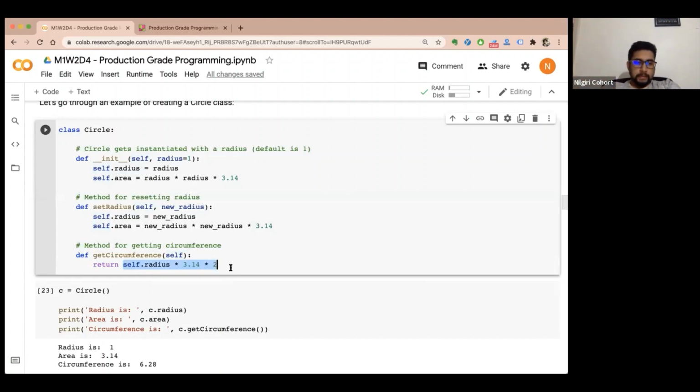Now that I have constructed this whole class, how can I use it? Since I have already mentioned a default value, I can just create an instance or an object of the type circle by writing c is equal to Circle parentheses. Here, if you observe, I have not passed on the radius, which is totally fine because the value is already there.